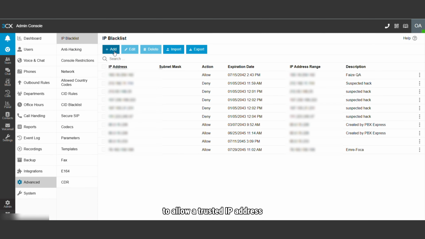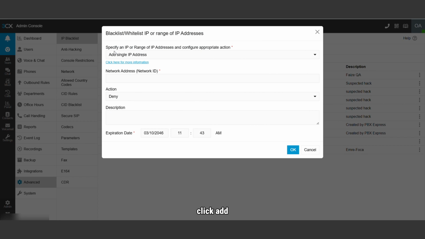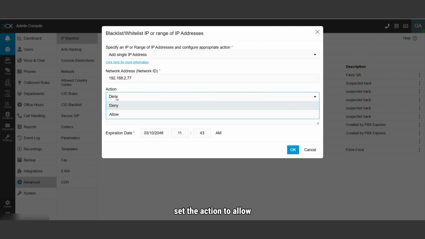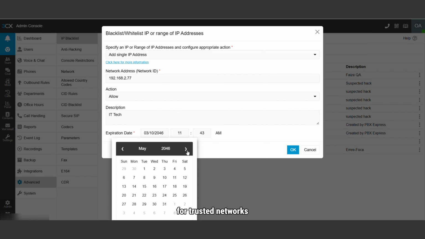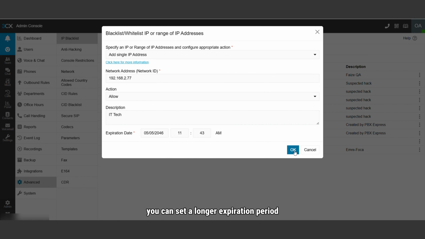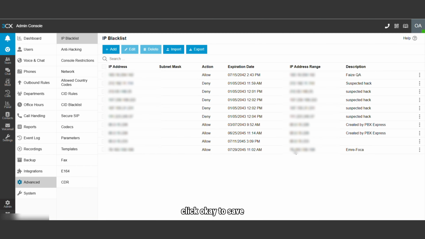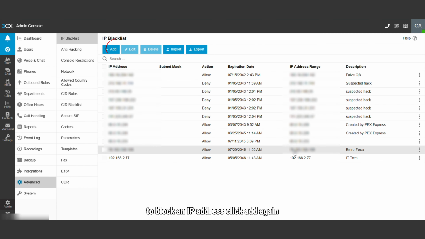To allow a trusted IP address, click Add. Enter the IP address, for example, 192.168.2.77. Set the action to Allow. Allow means the IP address is whitelisted. You can also set an expiration date. For trusted networks, you can set a longer expiration period. Click OK to save.